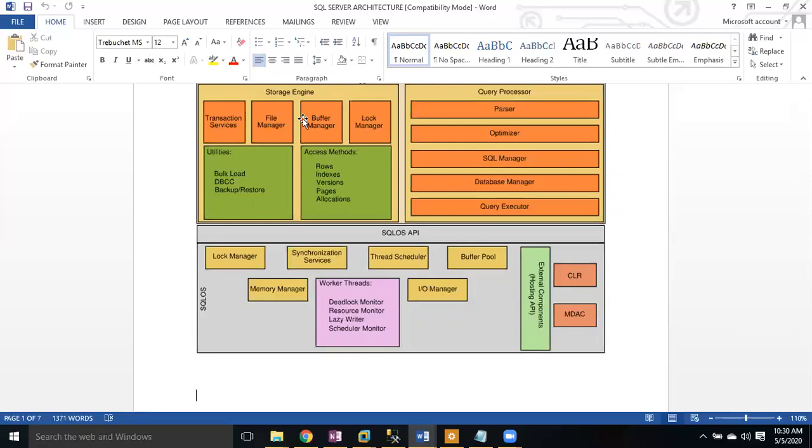Atomicity means either all the operations or statements should be completed or none of them. If you take a transaction, either all of it should be completed, or if any operation fails, the entire transaction will fail. Either all should succeed or none of them. So that's taking care of the atomicity.